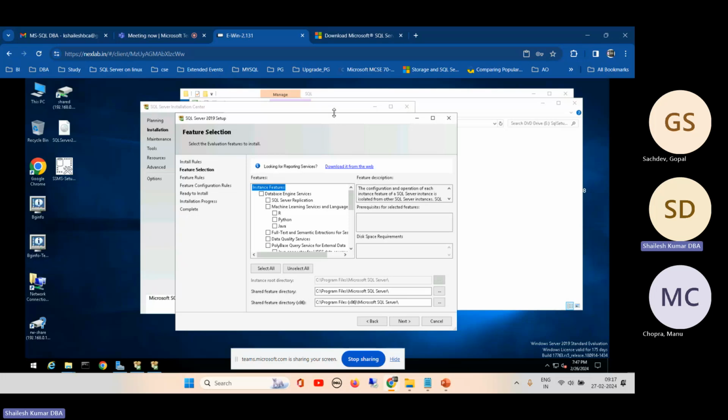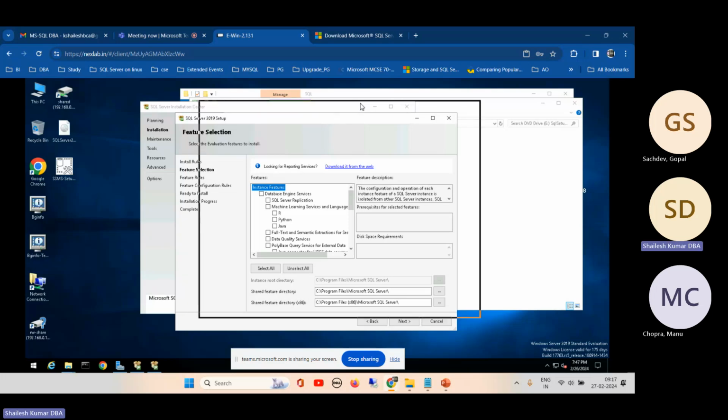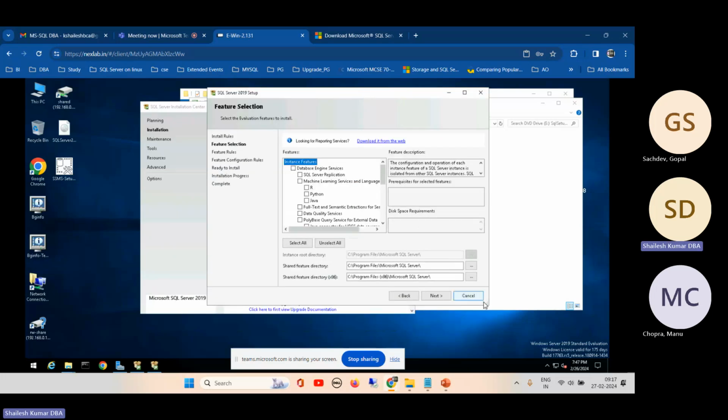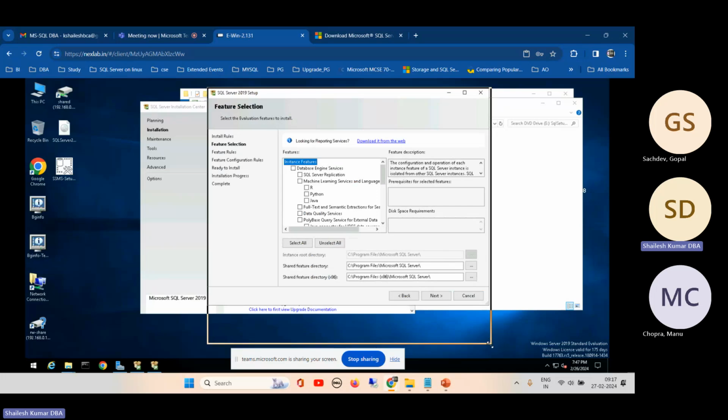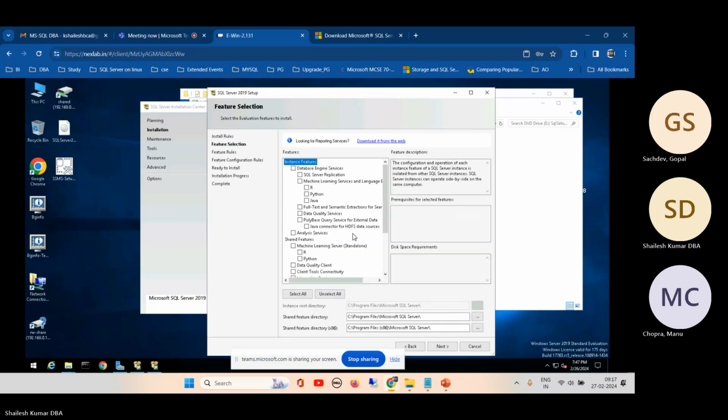Okay. So now this is the main part to focus on. What are the features we require for our environment? Basically, database engine is required, and replication is required, because we have to replicate data and all. This is the default, the database engine. We have to click this one. This is for machine learning. We are not going for machine learning, Python and Java.